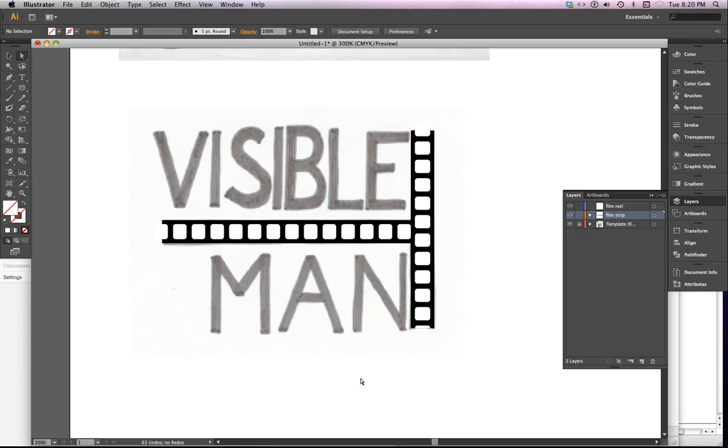Now we just need some type, and I really didn't plan very well here because I don't know what font to use, so I'm just going to remember the click method. I'm just going to click. And I'm going to find a font. I'm going to first type the type. I want to do it in all uppercase again. VISIBLE, using the default Myriad.